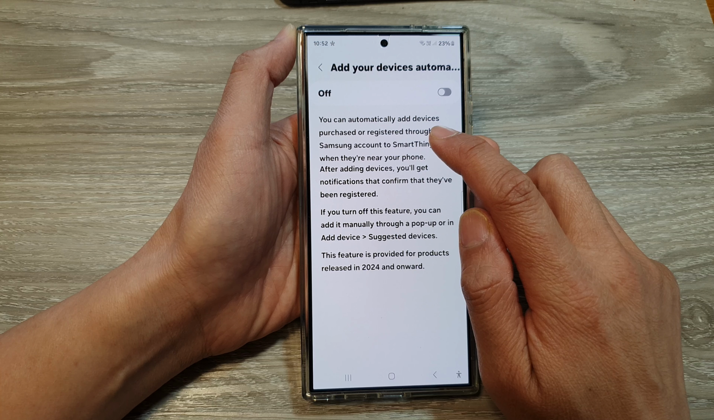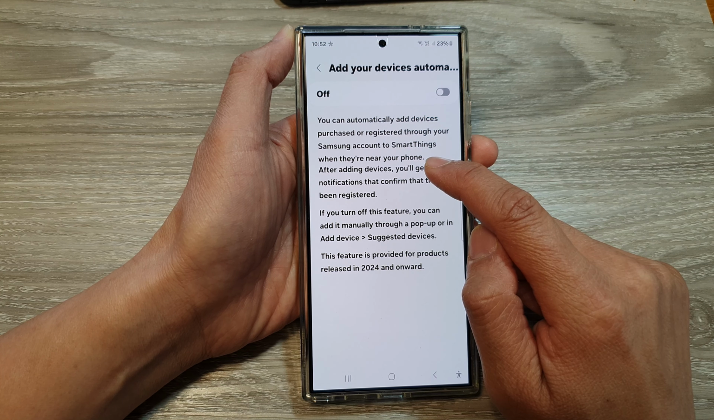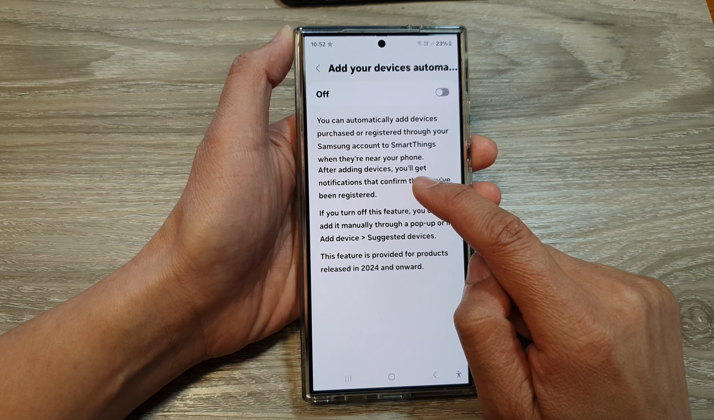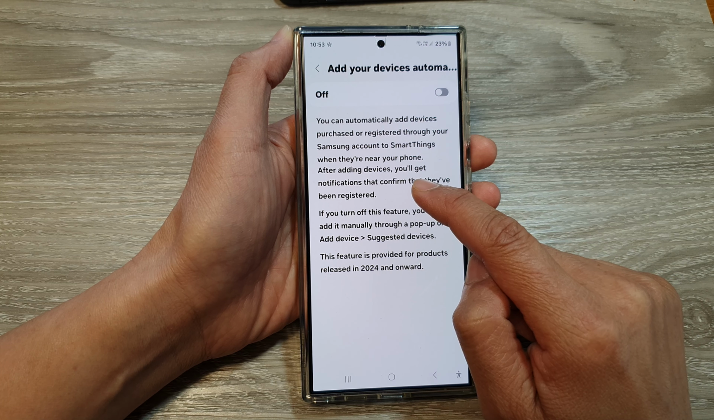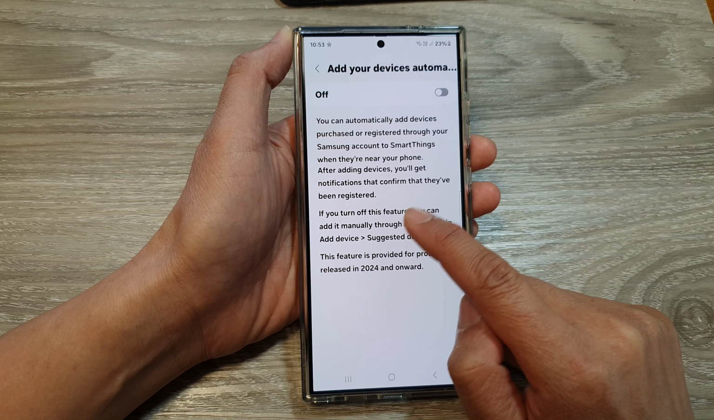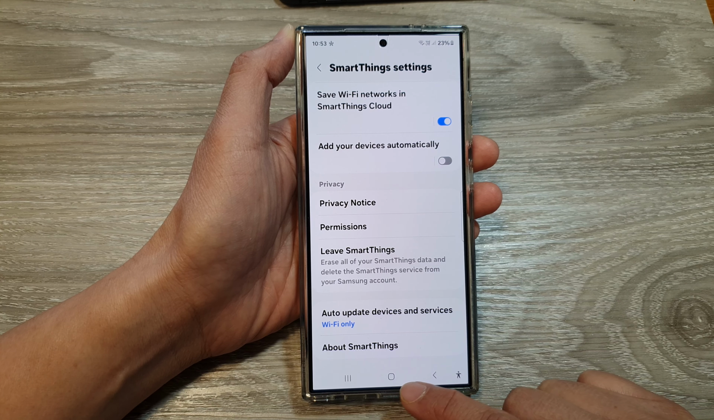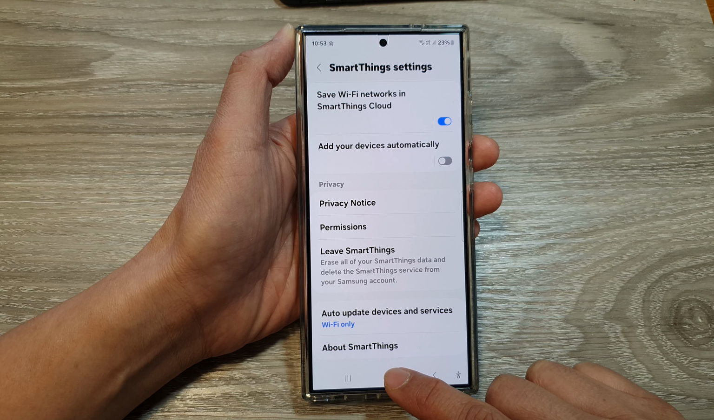So here you can automatically add devices purchased or registered through your Samsung account to SmartThings when they are near your phone. After adding devices, you will get notifications that confirm that they have been registered. And that's it. After, you can tap on the home button to go back to the home screen.